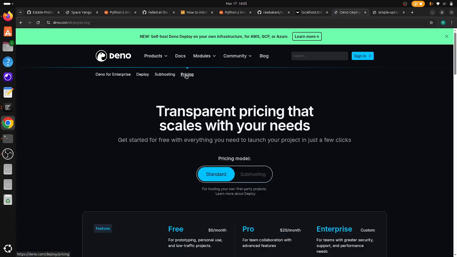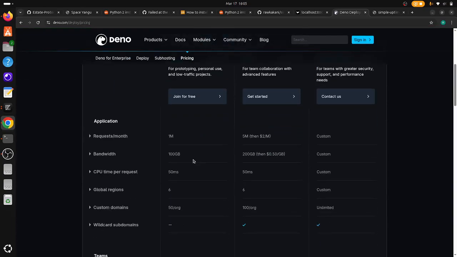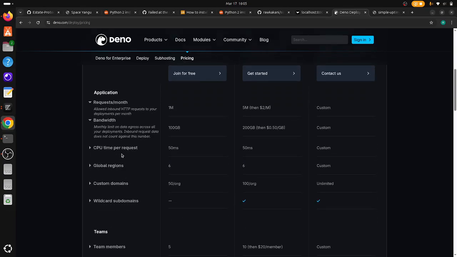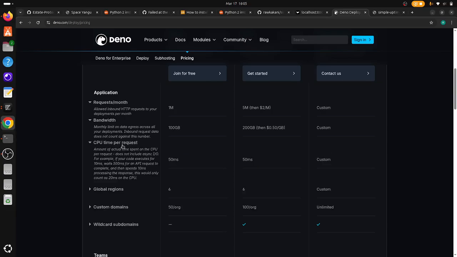Pricing. And the free one, I get 1 million requests per month. Oh, allowed inbound HTTP deployments per month. So that's inbound. But how much outbound can I do? Data egress, all your deployments, inbound request data does not. So it's looking like I could make this a what do you call this now?